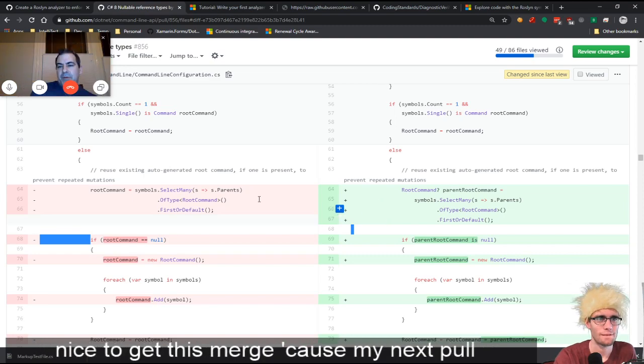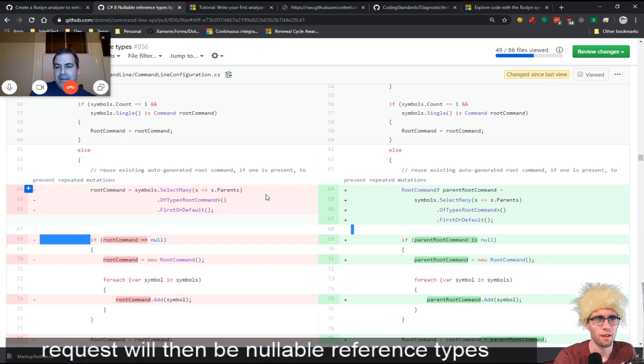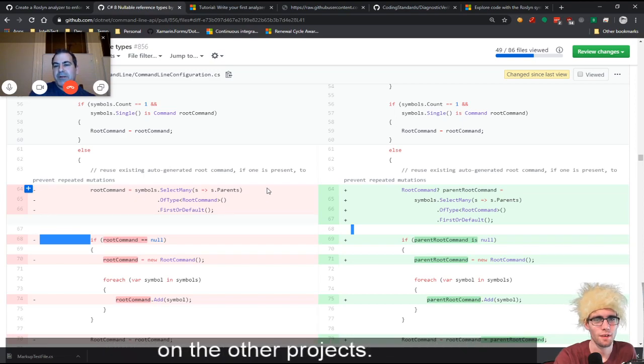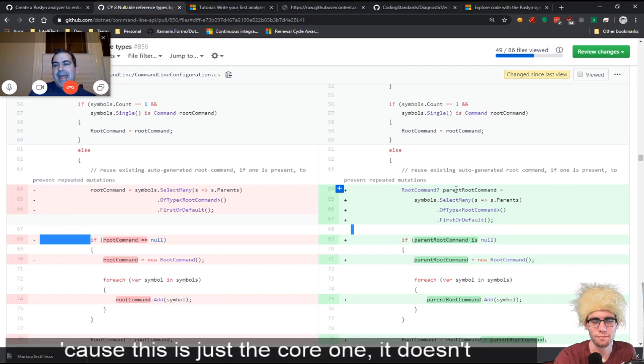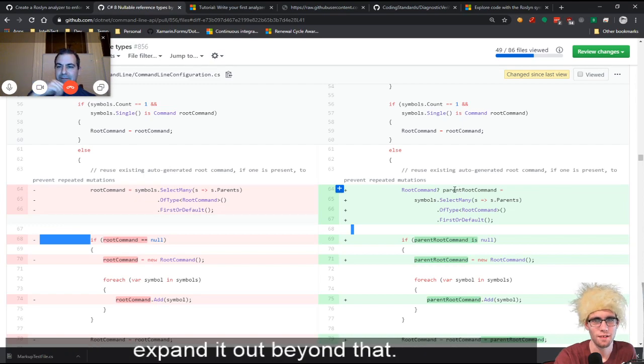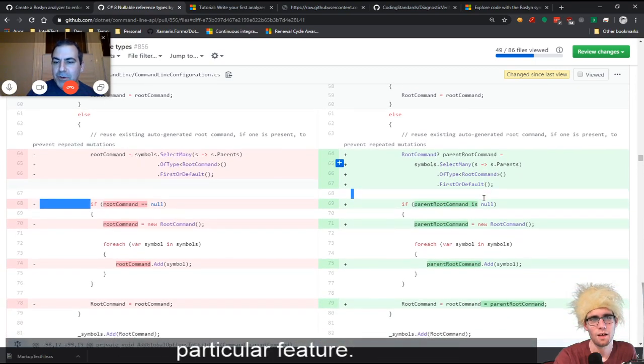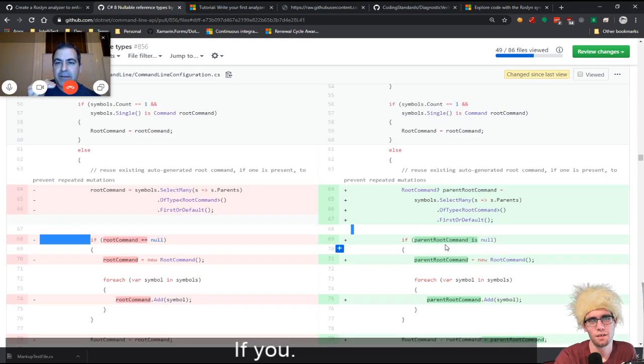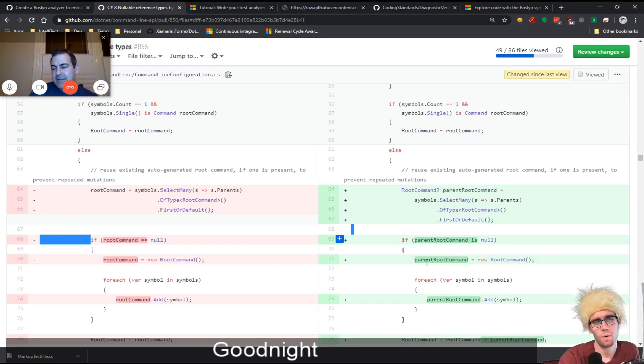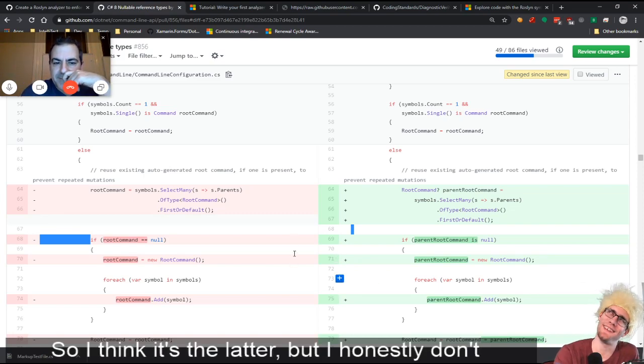I haven't spent enough time with this particular feature yet to know some of these details. If you were to do parent root command, what is it called, the question mark equals, new root command, does that change the nullability from that point onward, or can the nullability of the symbol not be effectively redeclared? I'm guessing it's the latter, and I think it is, but I honestly don't know for sure. I haven't combined those two things together yet.